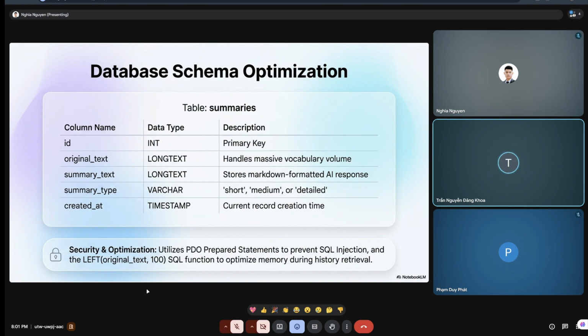In summary, the architecture is clean and modular. The frontend handles the user experience, the controller handles request routing, and the model layer handles AI processing and database operations. Now Yifat will demonstrate the application and explain the final result.